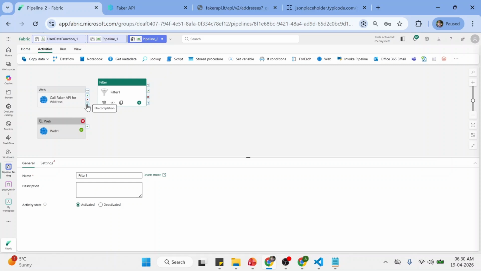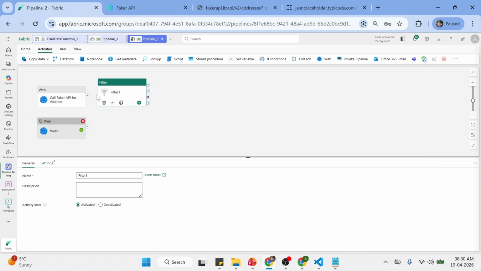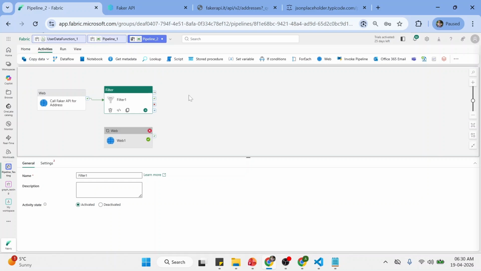Suppose you want to run another activity only when it's a success, you need to select this. In case you want to do a certain activity on failure, like you want to notify Teams or send an email, then you can use this option. And on completion, if you want it irrespective of failure or success, then you need to use this option. So we are going to use on success. Just drag it with the connector and it will work. Now, if you want to align it, you can always choose this auto align option here. Yeah, now it aligns properly.